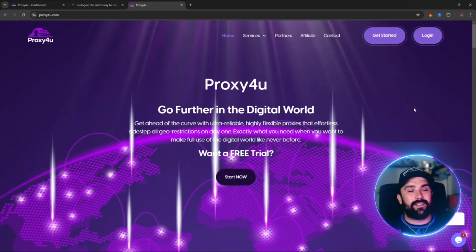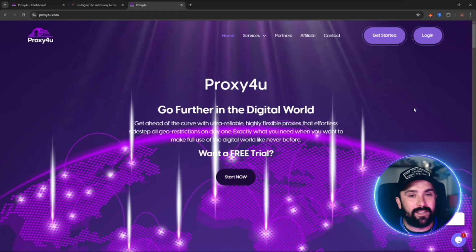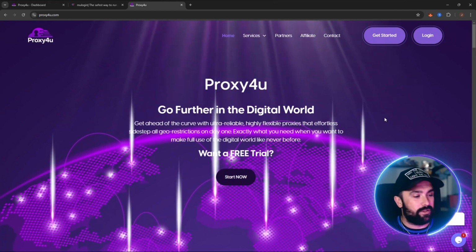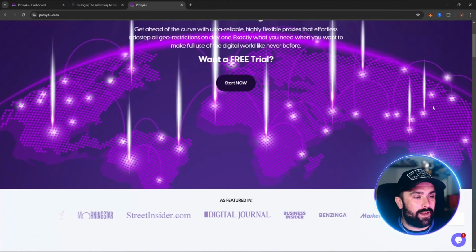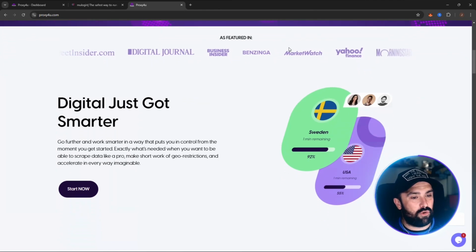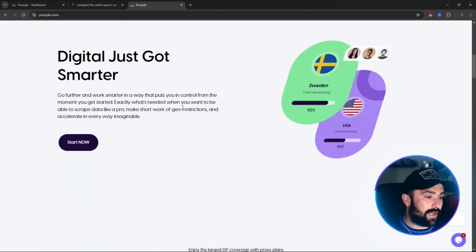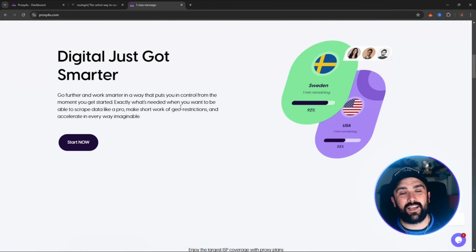If you don't know what proxies are, it's basically a highly flexible tool that effortlessly sidesteps all geo restrictions from day one. Exactly what you need when you want to make full use of the digital world like never before. And as you can see, they've got multiple different publications scrolling through there. You simply click on one and it gives you exactly what they think of it. But as I'm saying to you, it's basically something that you need to stay safe and secure.